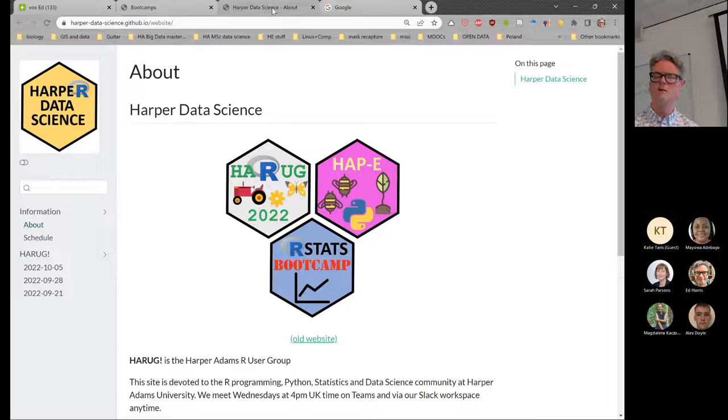I think Harper Adams also has GitLab. Is that right, Matt? Or they used to? What is it called? Code base. So a GitHub-like repo that Harper uses.